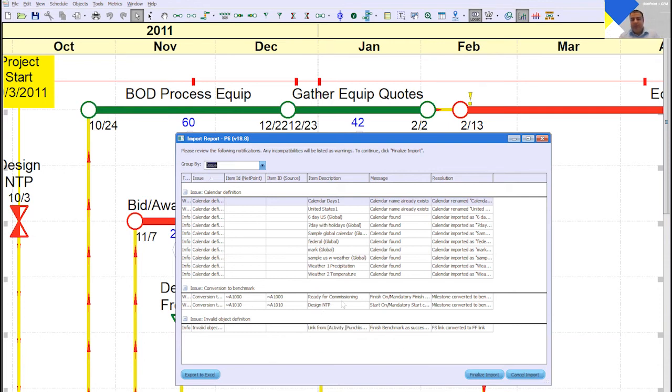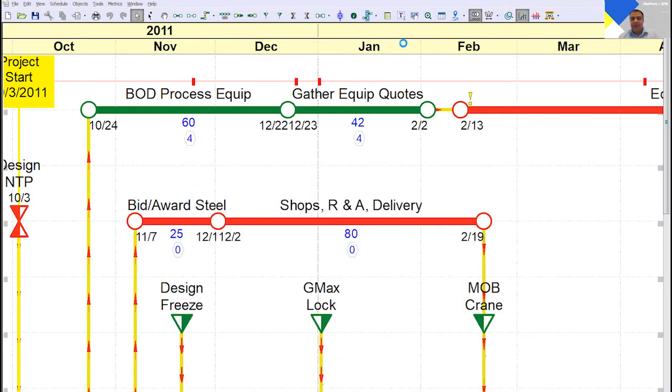So if you looked at these two activities, these two were milestones in P6 because P6 does not have the concept of benchmarks. So any milestones in P6 with a must start on or a must finish on constraint automatically convert to a benchmark in NetPoint, which mimics that same behavior. There are certain calendar definitions because those calendars already existed. It renamed those calendars. If the global calendar was found, then it was used as is. And it gives you what the problem was, what the resolution was, and you can export it to Excel. For now, I'll just finalize the import.